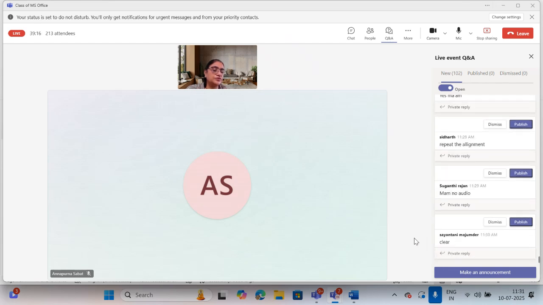No audio? Actually, by mistake, I pressed some key. It was muted. Now it is unmuted.